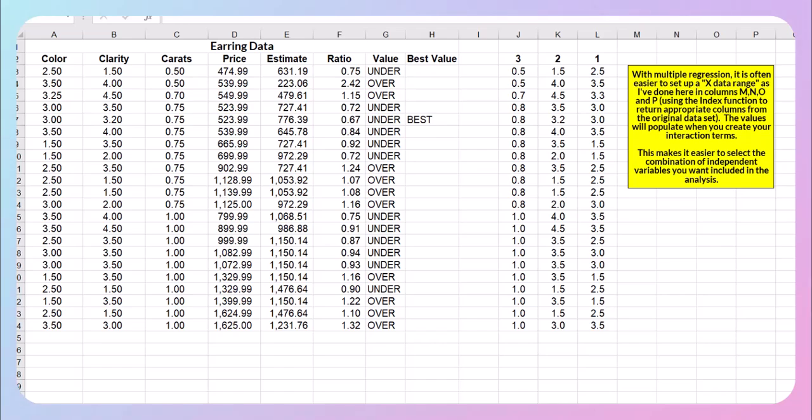In 4B, we're going to use an IF statement, which is going to be basically looking at the minimum and then having Excel tell us which pair of earrings is the best value.